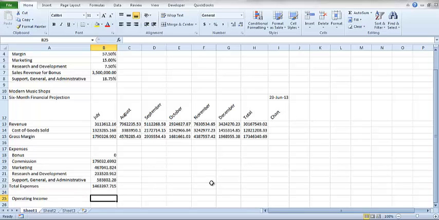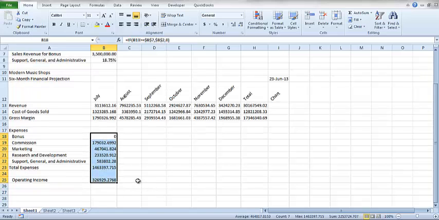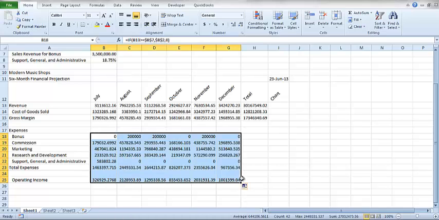Now my operating income is going to be my gross margin minus my total expenses. None of those need to be absolute references. They're all relative because we want them to change as they move across the cells. So I'm going to select all of those at once, use the fill handle to drag it across. And now I have all my numbers in.